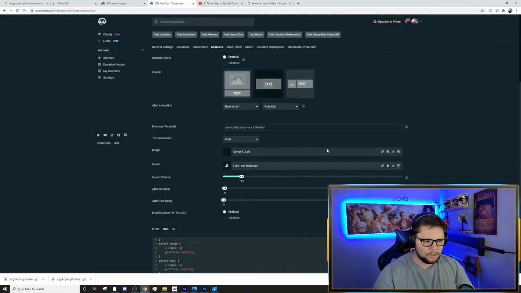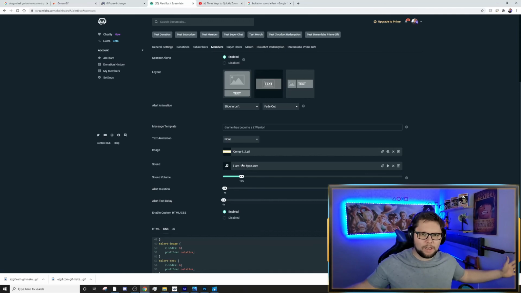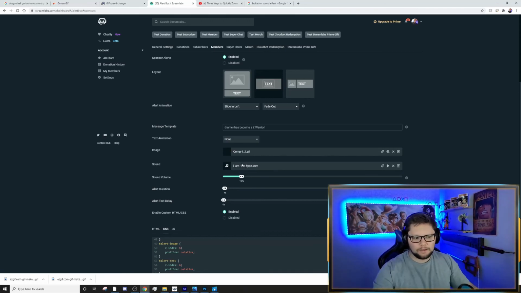It's pretty simple. Make sure the duration of the alert is similar to the duration of the GIF, or that it happens in the order you like. So I have Vegeta doing his thing, yelling, "I am the hype," and then firing the ki blast. The audio is much shorter, but it gets the point across. He says it, boom, ki blast.